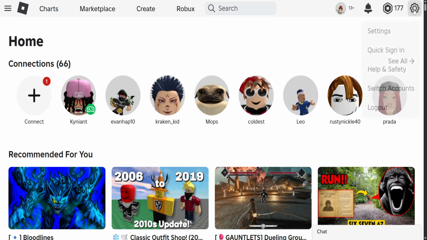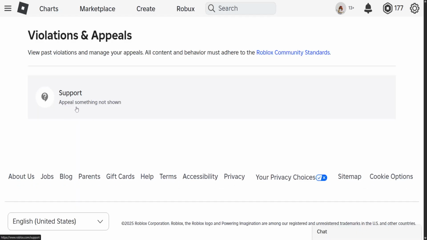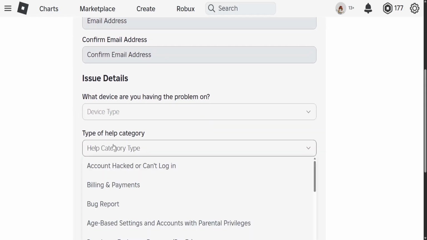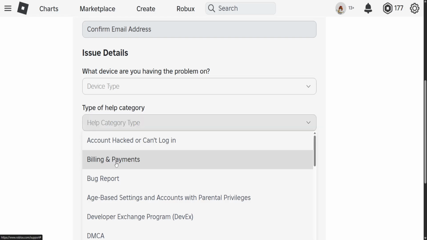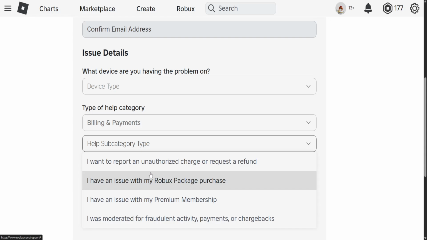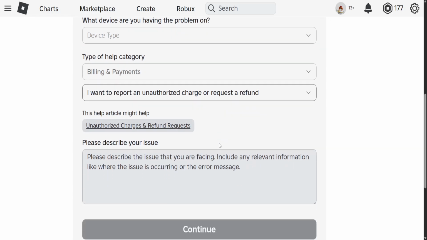you will need to click on your gear icon here and then go into Help and Safety. Then you will need to select Violations and Appeals, and you will need to select Support here. Next, you have to choose the type of help category for billing and payments, and you will choose I have an issue with my Roblox package purchase, or I want to report an unauthorized charge or refund or request a refund. So I recommend this one.